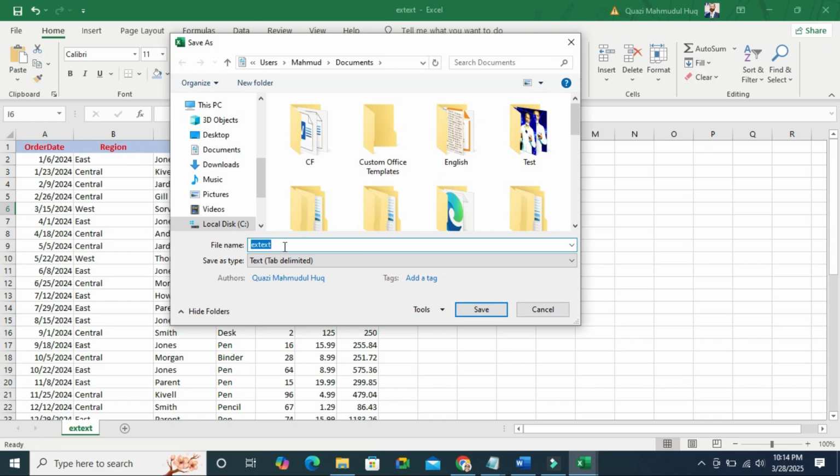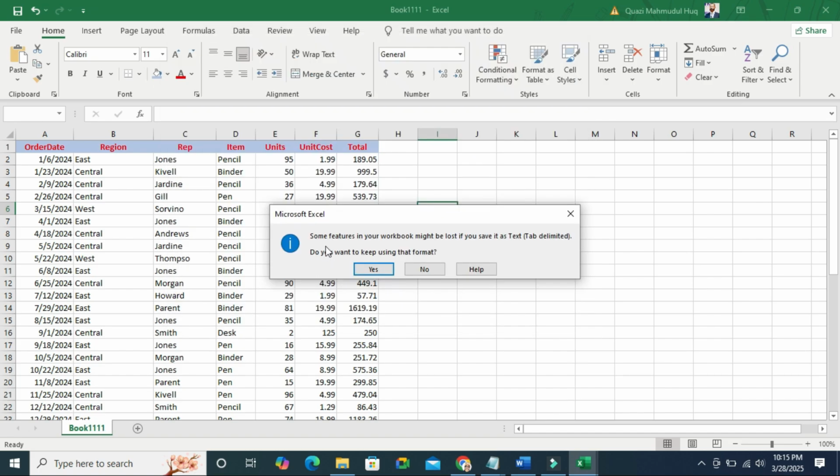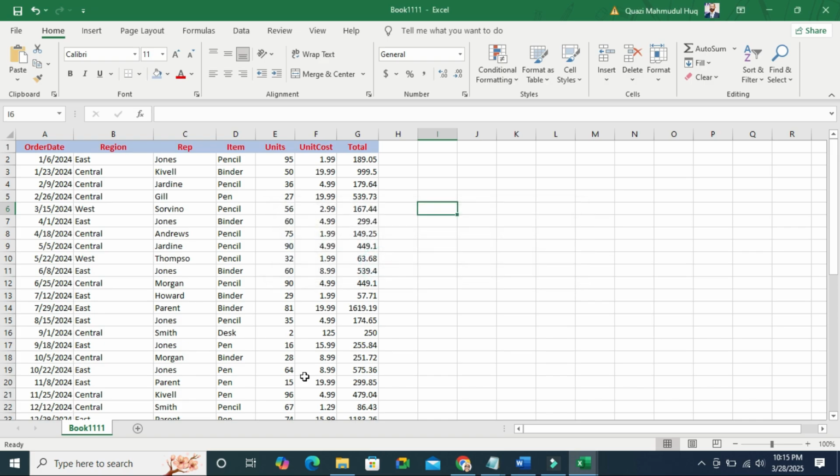Now type the file name. I'm typing the file name book. Now click on Save. Some features in this workbook might be lost if you save it as text. That means this formatting will be lost. Now click on Yes. Now I'm going to check my text file.